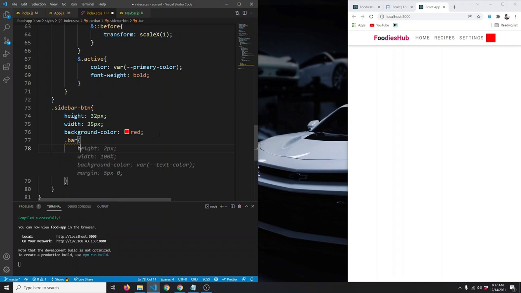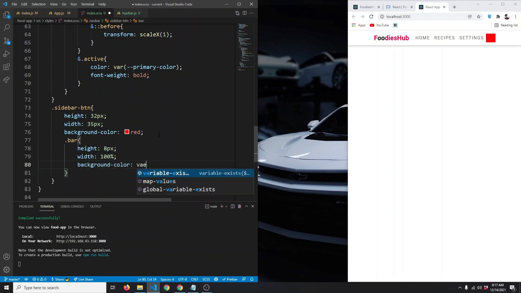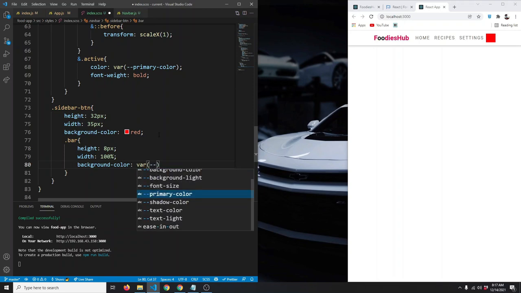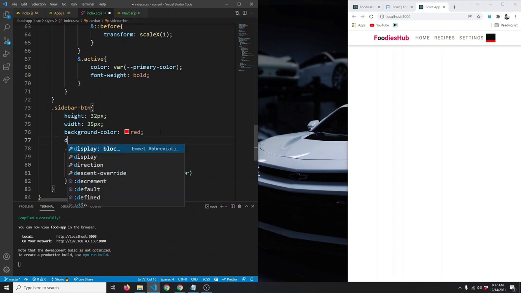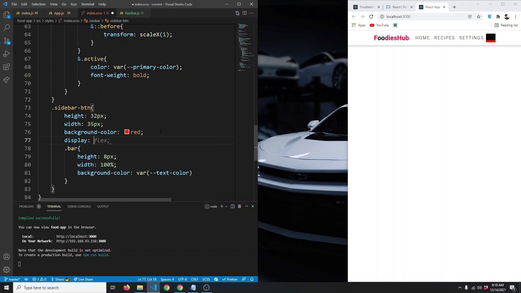Let's say they will have a height of, let's try, 8 pixel. The width will be 100% like so, and the background color will be our text color. And we're going to say dash dash text dash color like so. So here they are. Let's say our sidebar will have a display of flex. Actually, we don't need display flex.